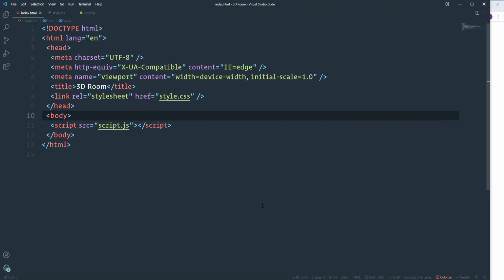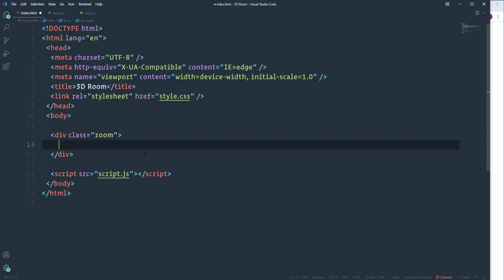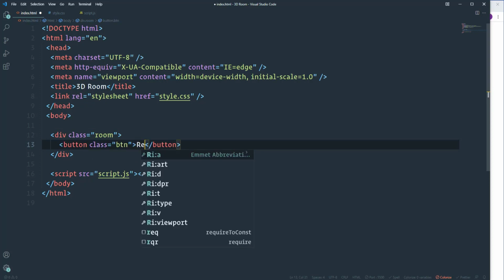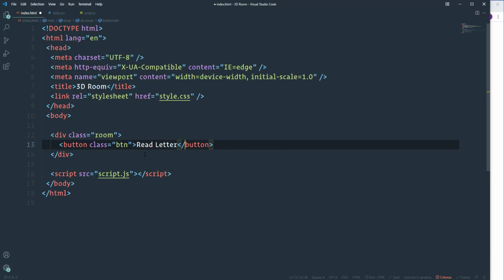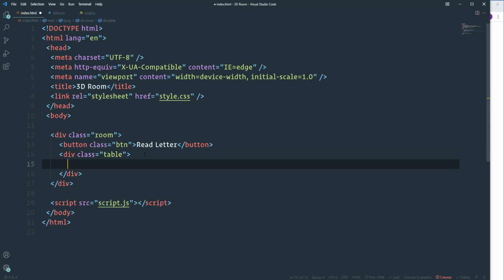Okay, so at first I'm going to create the HTML markup. Let's open the div tag, which is going to be the room. So inside the room we will have two different elements. The first one is going to be the button. Let's open button tag with the class btn and with the text read letter. As for the second one, it's going to be the table. So inside the table we'll have a couple of different elements. The first one is going to be the letter. Let's open h3 heading tag with the class letter. And let's insert here some dummy text.